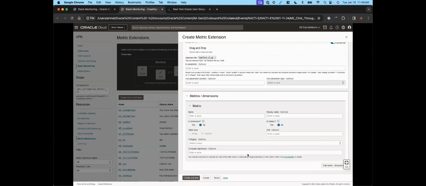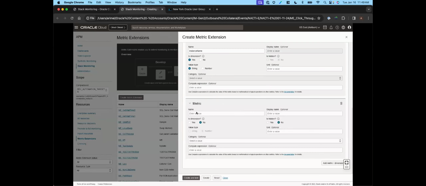So let's scroll down. Let's begin by creating our first dimension. So we're going to have instance name, give it another pretty name, instance name. The instance name is a dimension, and it will have a value of string. And then we're going to add another dimension. Give it a name, wait class. And yes, wait class is a dimension, and it is a value of string.